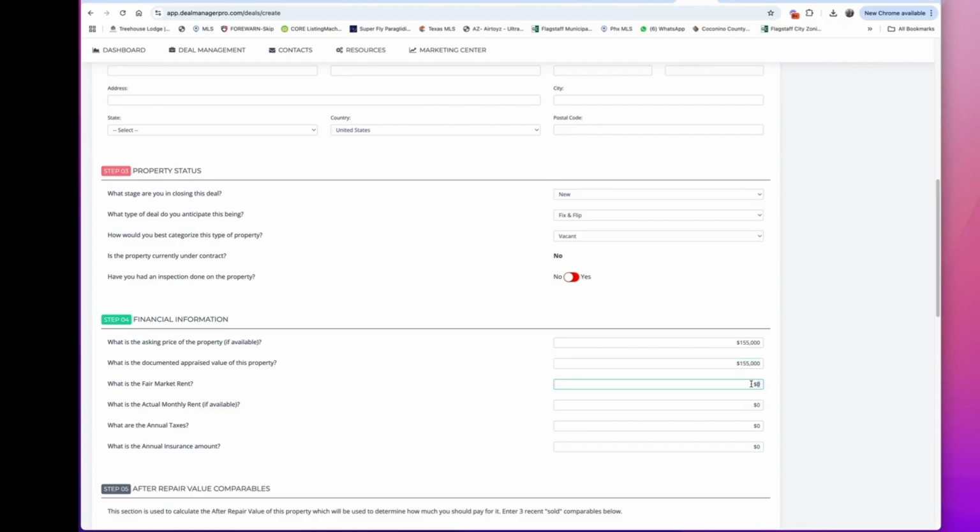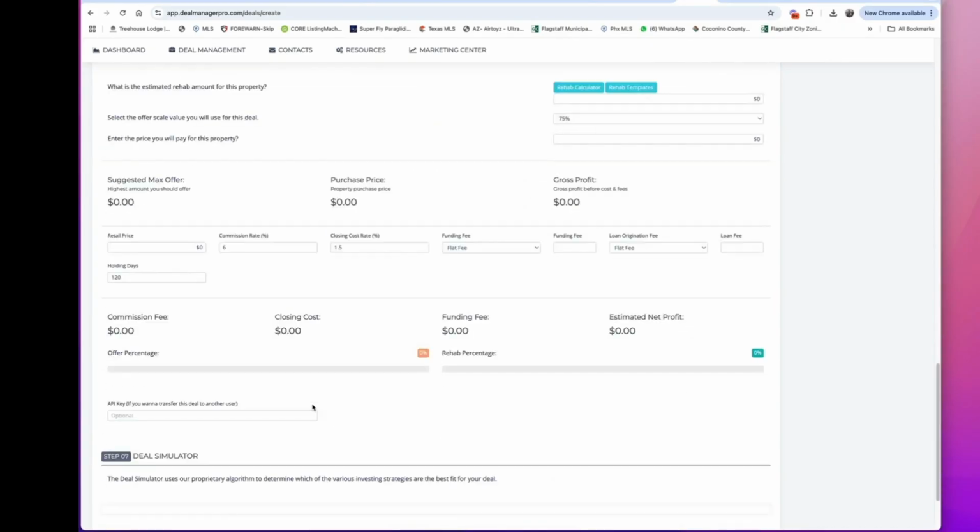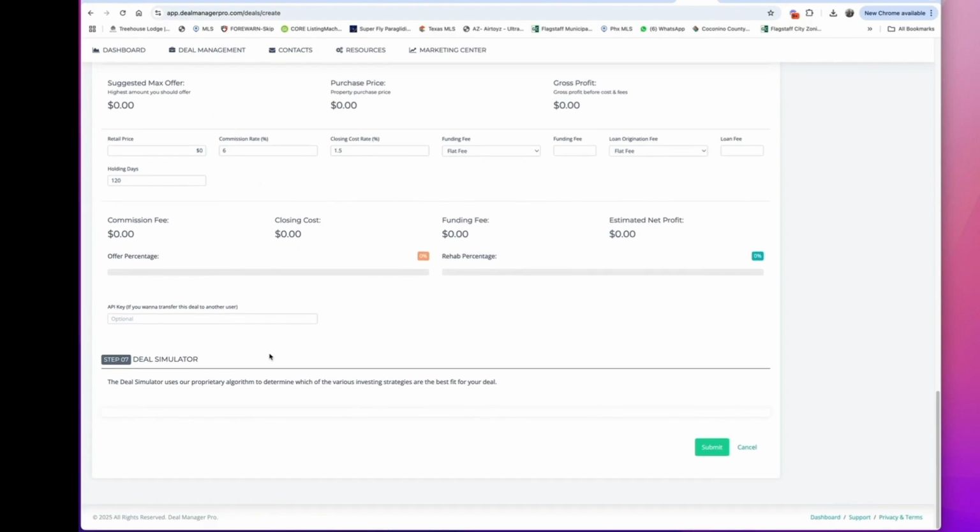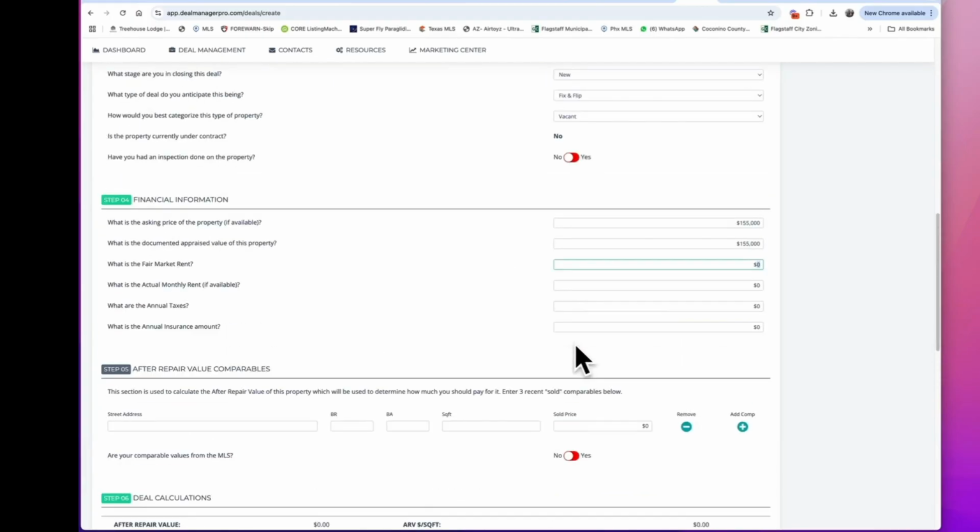Now this is an important part if you want the system to simulate the deal for you, and it'll spit out exit strategies. So you'll want to submit proper rental rates here. Our taxes, I don't know, $780. Let's say insurance, $100 a month. Okay, so now we want to comp.